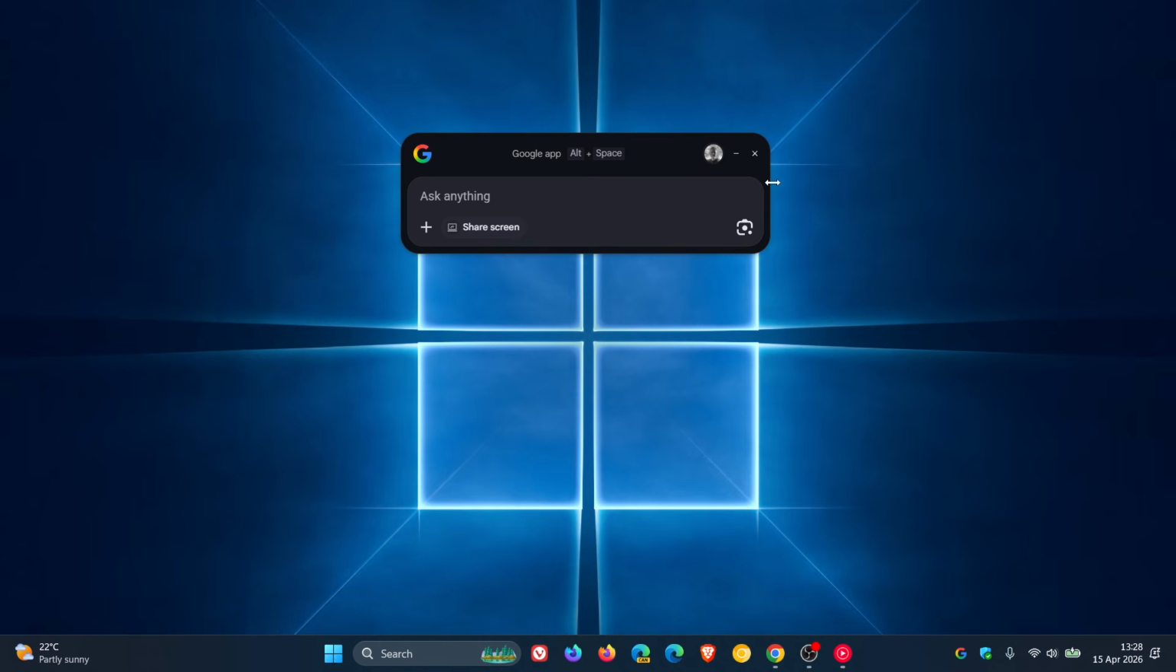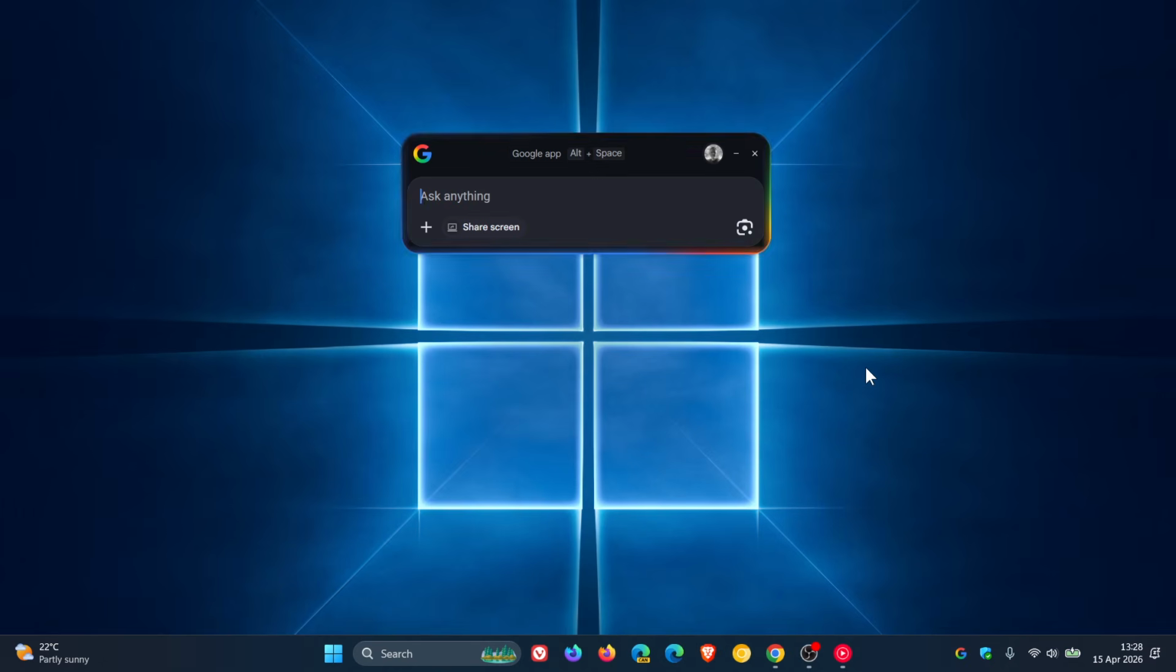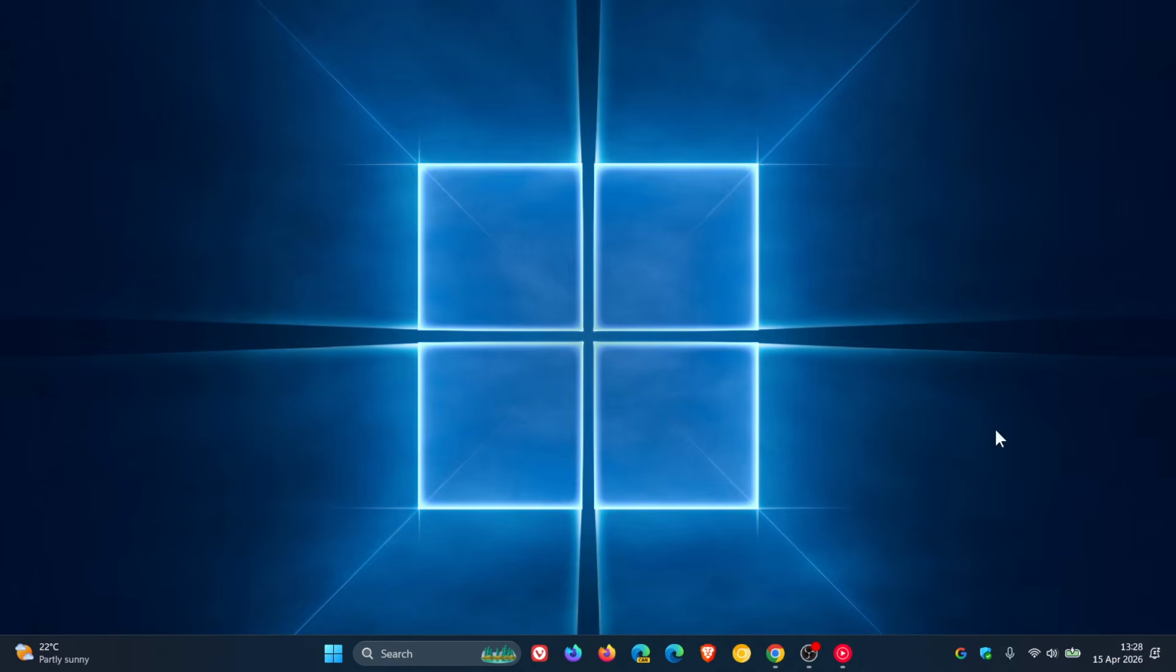And just take note, if you close the app, it still runs in your system tray, which gives you that Alt and Space quick launch functionality. But if you want to shut down the app completely, you'd have to right click on the icon in your system tray and click on quit, and that will shut the app down completely.